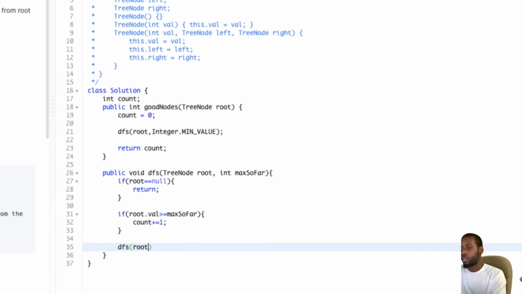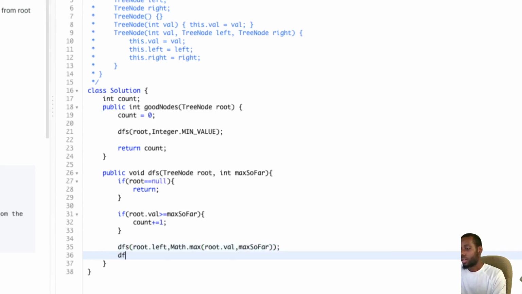We'll recursively check our left child. So what do we pass in? I told you guys, we either pass in the value of the root that we're currently on, or the maximum that we've seen so far. So we pass in whichever is larger. And then we do the same thing for the right child. We pass in the max, either root.val or the maximum that we've seen so far. You know what I'm saying?